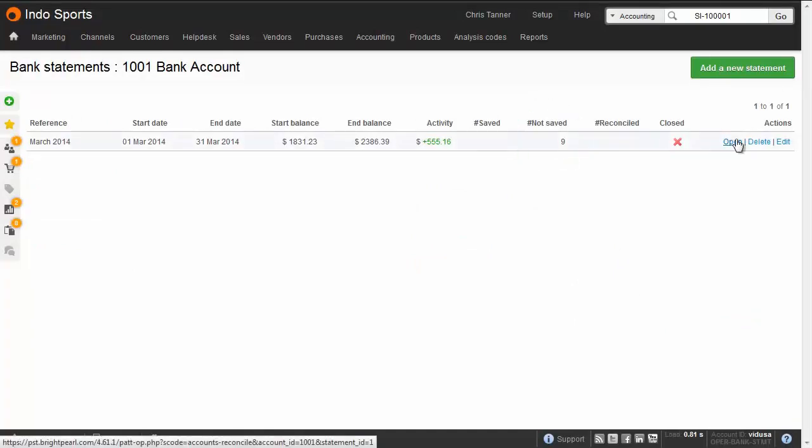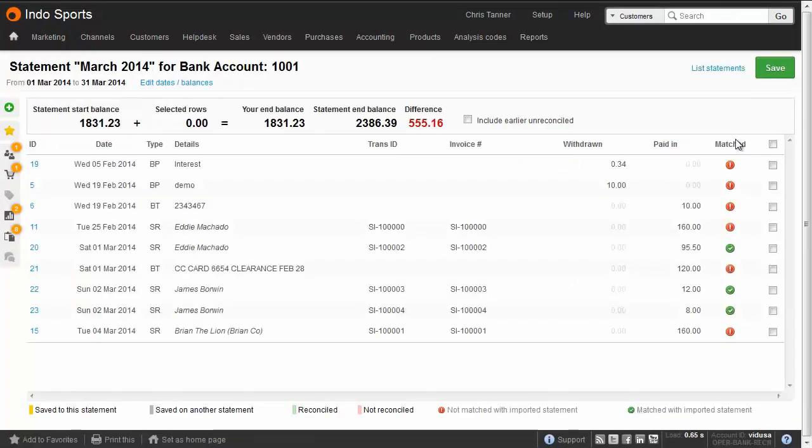Click to open the statement, and here are all the transactions between those two dates for the account that you've chosen. Work down the list, ticking the transactions here at the same time as you tick them on the paper statement. If you find something on the paper statement that's not in Brightpearl, you'll need to add it into Brightpearl.